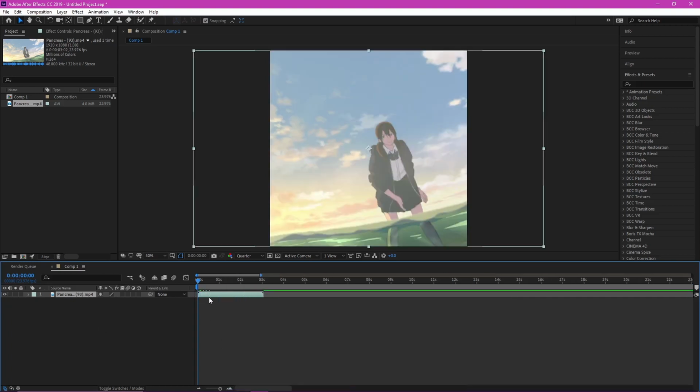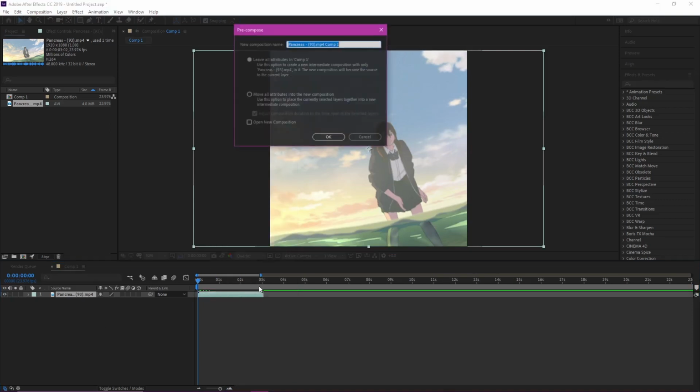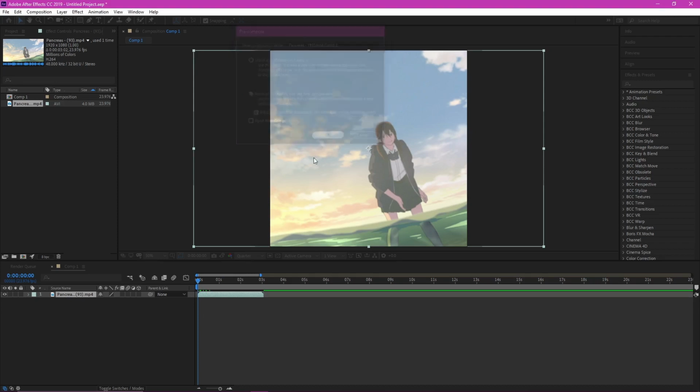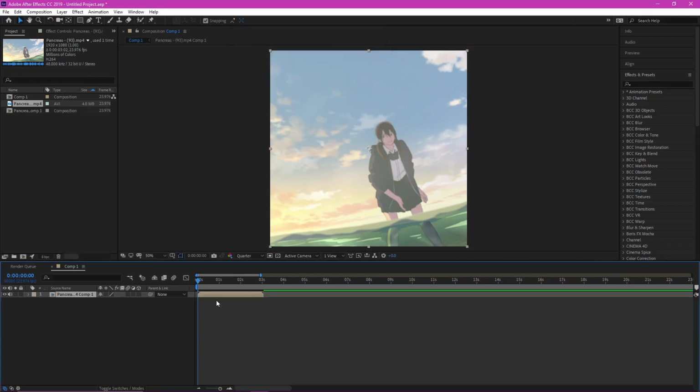First I'm gonna pre-comp this. So right click and pre-compose if you didn't know that. This tutorial is gonna be about expression shakes, so it's not like Twitch or anything. You don't need a plugin for it.